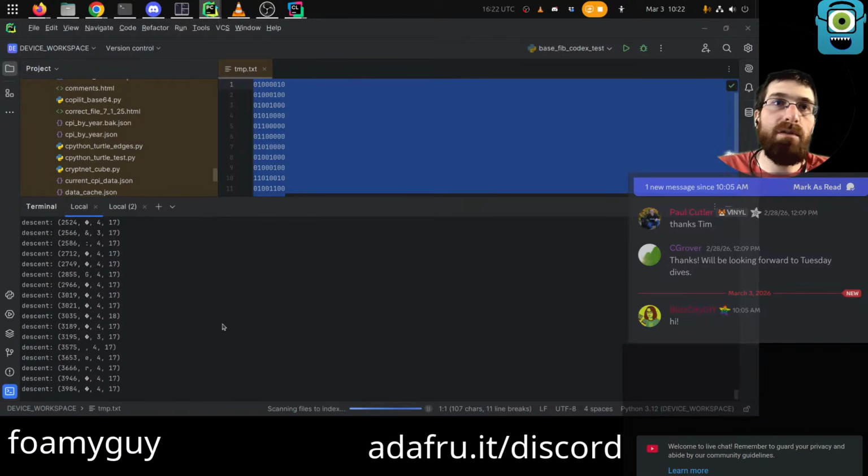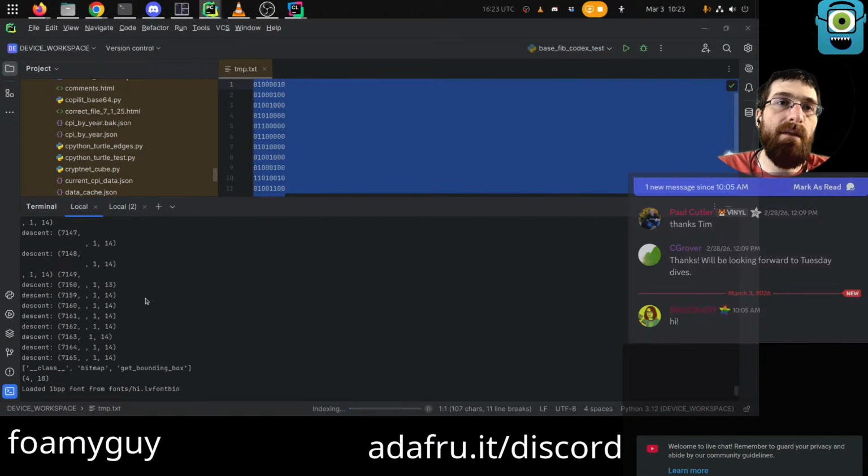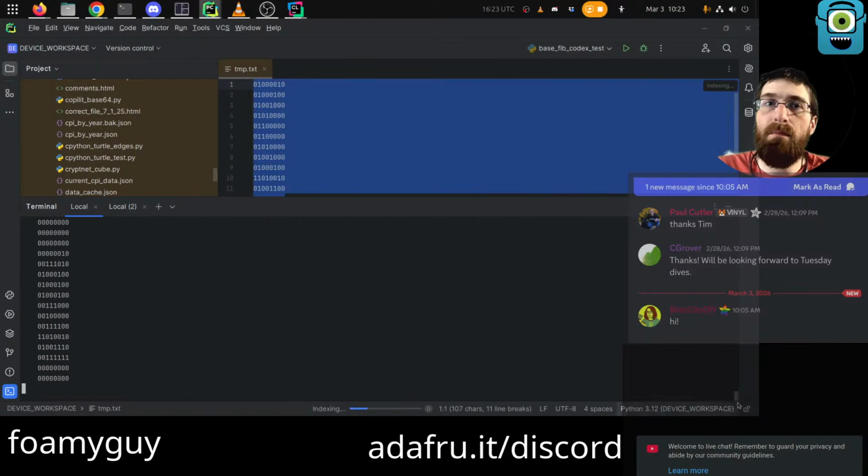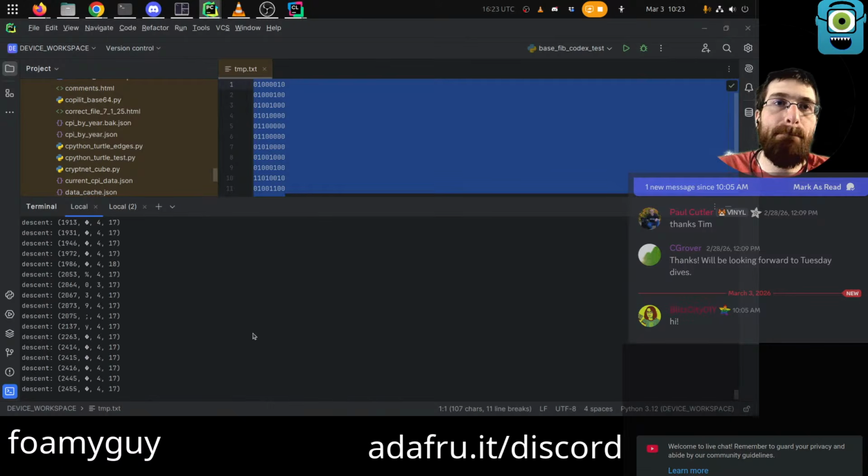Oh, can't scroll up in there. Okay. There totally are some of these that are 17. And they all pretty much also have a descent of 4 or 3. Some of them look like normal characters, right? So the question is, do these get cut off?